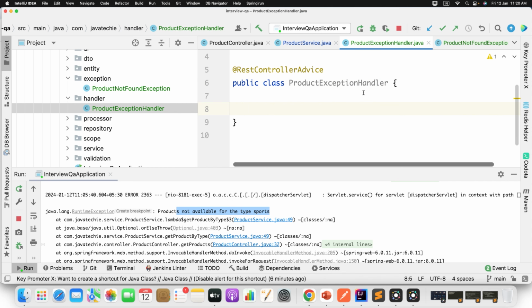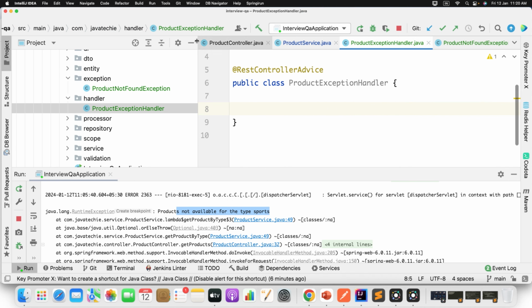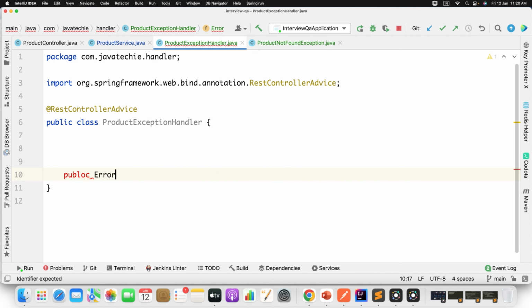Now, which type of exception do you want to handle? Product not found exception, right? For that, what you need to do? You need to simply define one handler method. So let me define a public method that will return the error DTO.